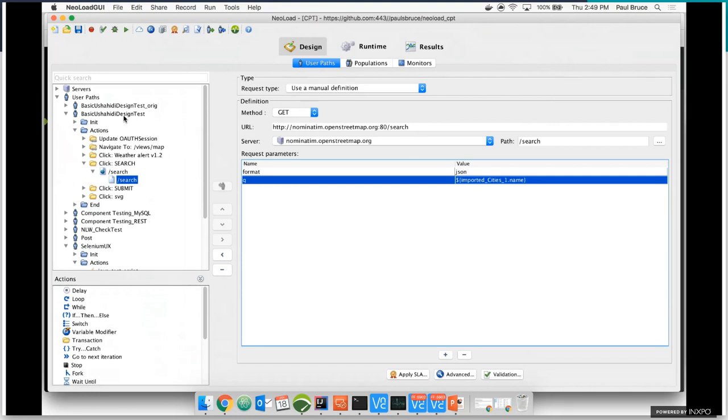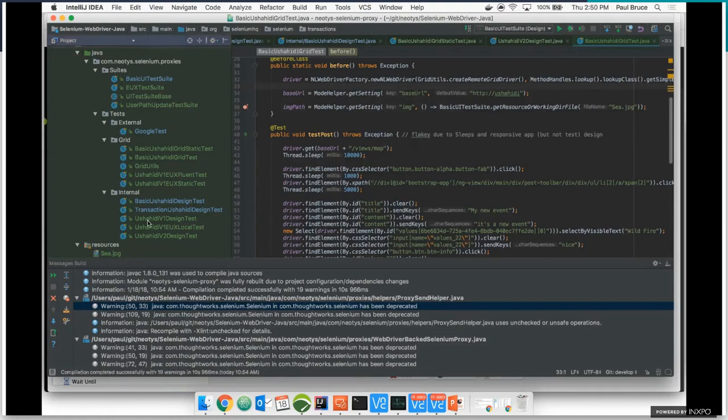this is one of the things that we provide, support to help people who are using Selenium be able to reuse their Selenium assets. And in this case, I just happen to have IntelliJ, but Maven works as well.